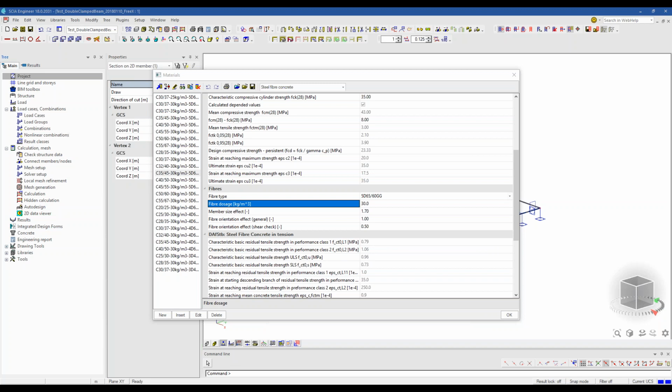Is there any safety factor which accounts for the fact that the fiber may not be 100% uniform? Yes, there is a factor. You can read our online help to find out what the meaning or the behavior of that factor is.